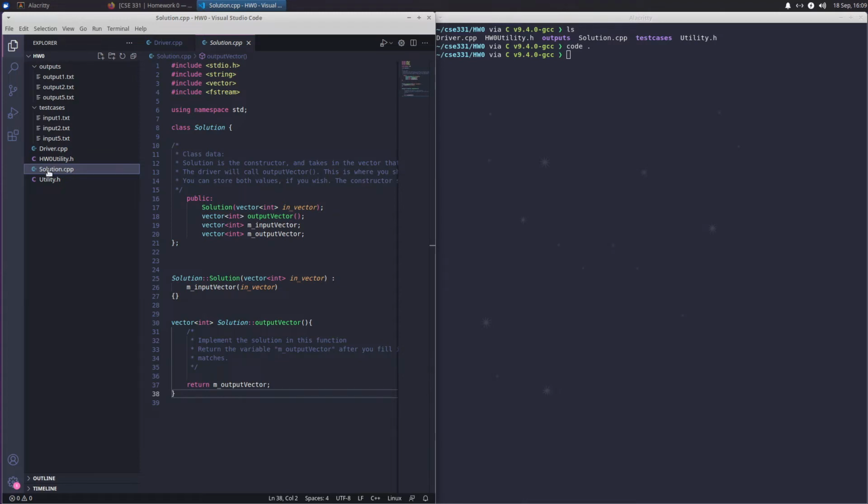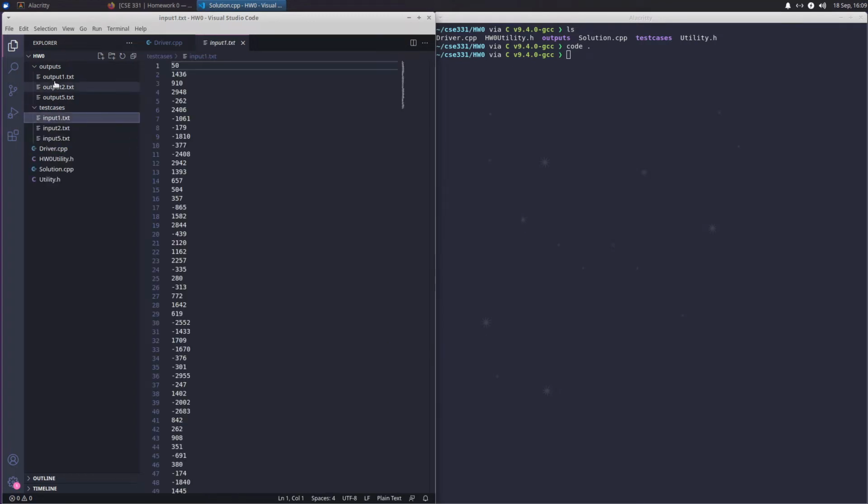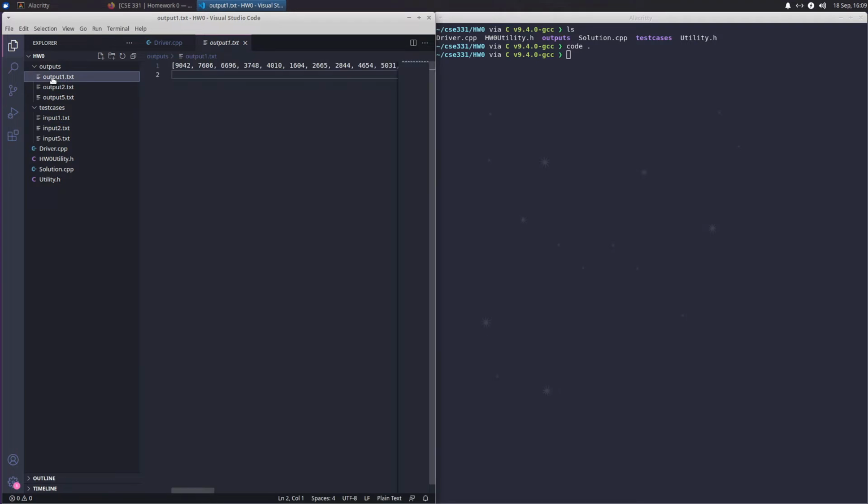For testing, we include 3 of the 10 tests used on AutoGrader. The test cases folder has the inputs for each test, while the outputs folder has the expected outputs. So now that we're acquainted with the file structure, let's try getting the program to run.